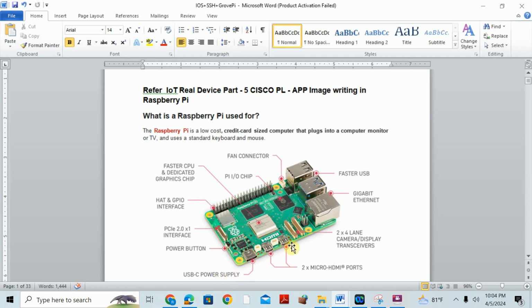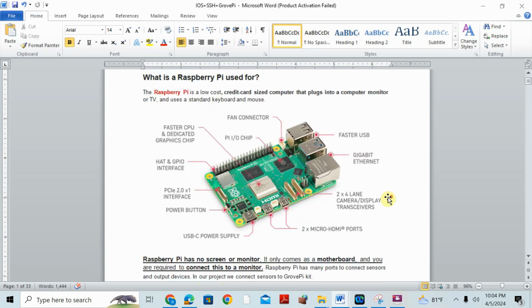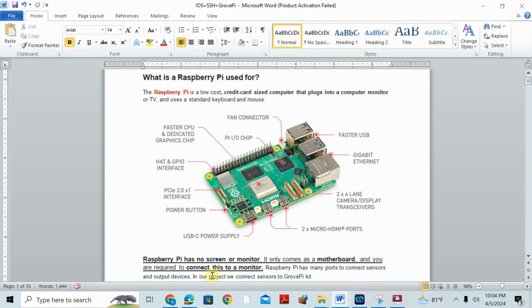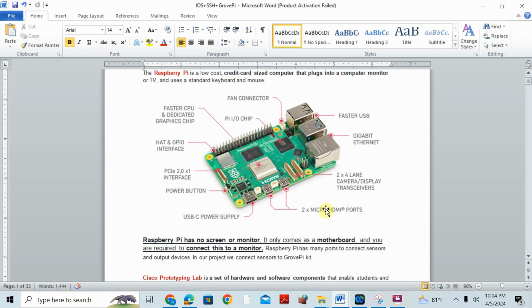Then HDMI ports. If you want to connect this device to a TV through an HDMI port, or to some computers, you can use this. This is for connecting the camera. Then the fan connector. If you want to cool the device, you will put fans. Different types of pins are there. See, it has no monitor. It comes with only the motherboard, and you want to connect this to a monitor. Either you can use a TV or laptop or your computer monitor.